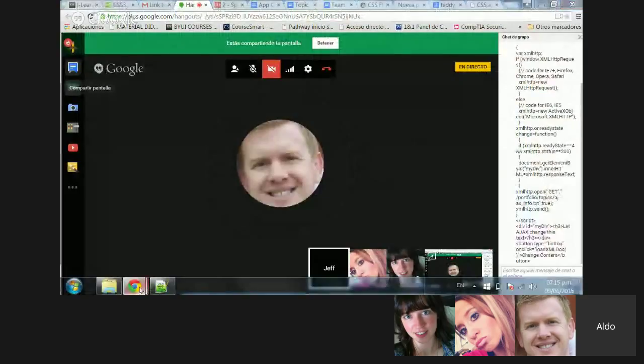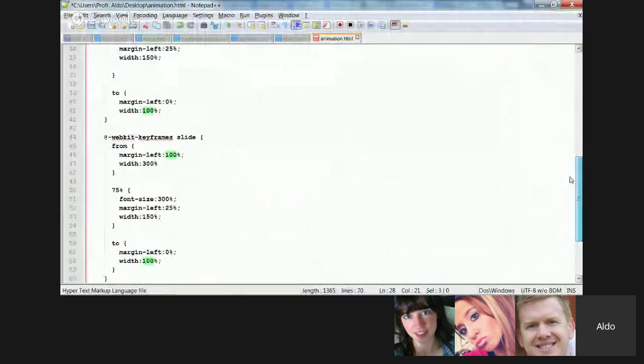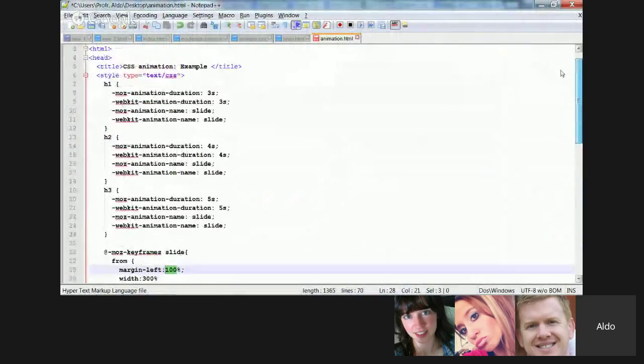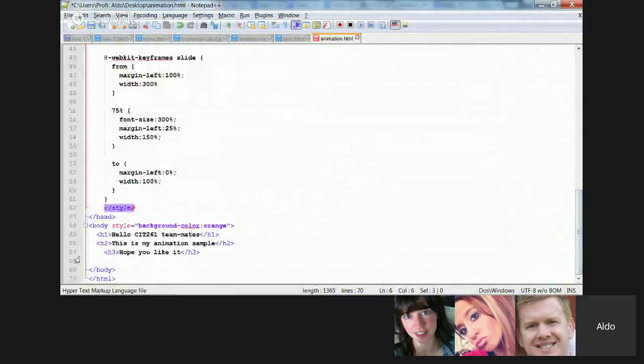Okay, I'm going to show you here. You define the style here, because you remember that animation is kind of a style. So you define all the style here, and then in the body element, you just define header 1, header 2, and header 3. This is important: if you put another header 1 here, it's going to apply the same animation for all header 1s that you write.